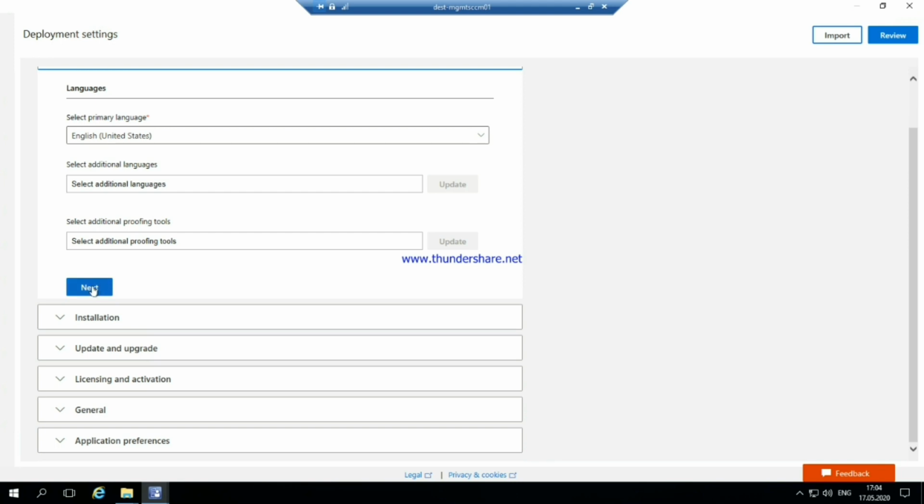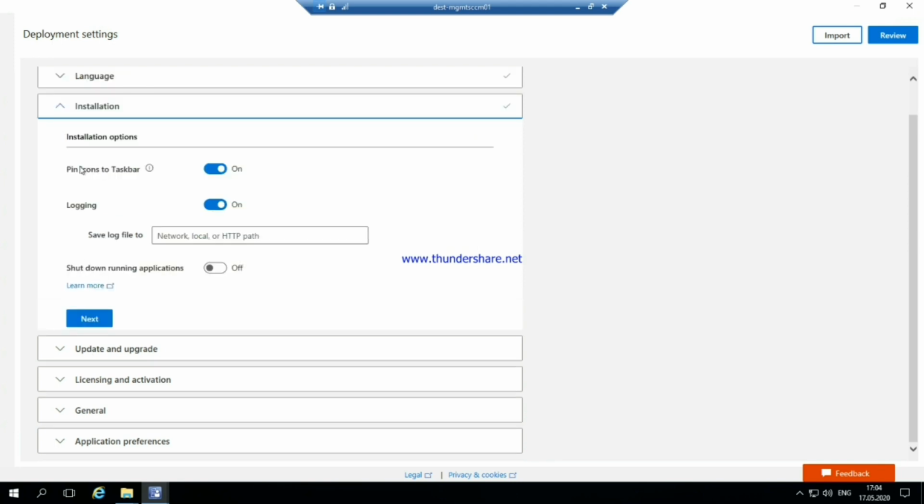Now we can click on next here, or we can click on these tabs. I'll click next one time. Icons to taskbar, I don't want them, and it is specifically for Windows 7 and 8.1. So even if you keep it on for Windows 10, it will still not pin to the taskbar, but I'd prefer to keep it off. Logging, yes, I need, and I'll give the path as C:\logs.